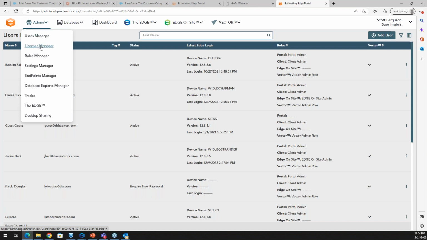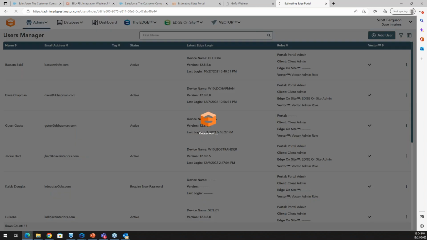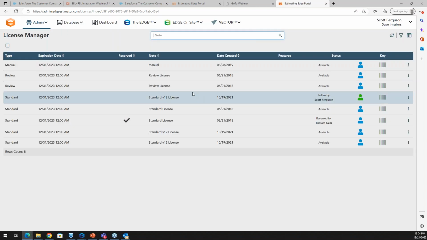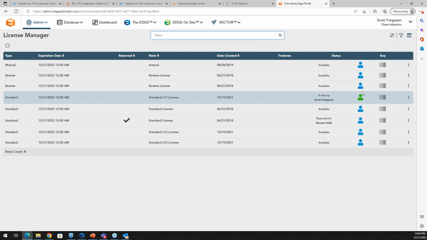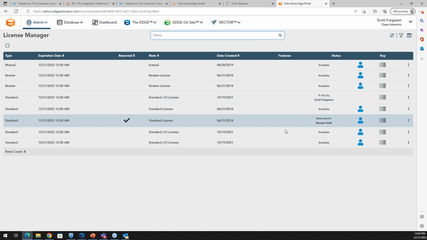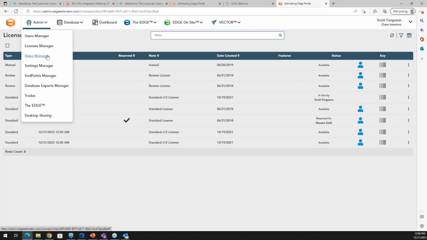So move forward from there to the License Manager. This is going to give you a snapshot of who's on the EDGE currently and the type of licenses you have: manual, review, or full standard. As you can see, I'm active. And you can also see if you have any reserves for specific estimators within your company. You can also move to the roles.